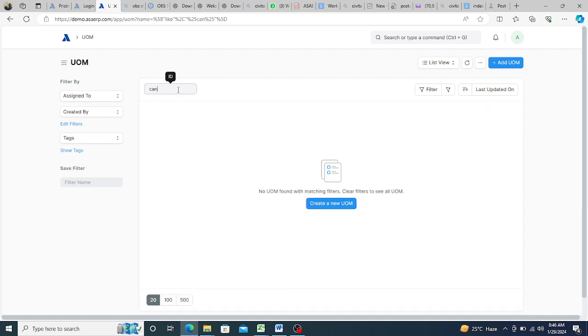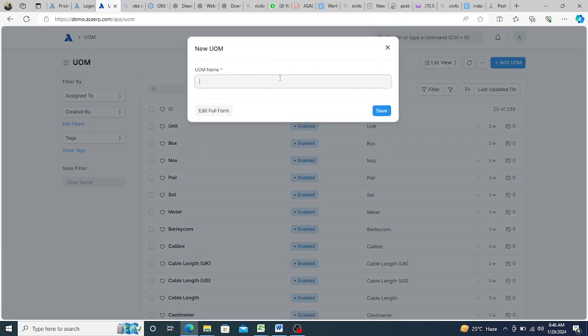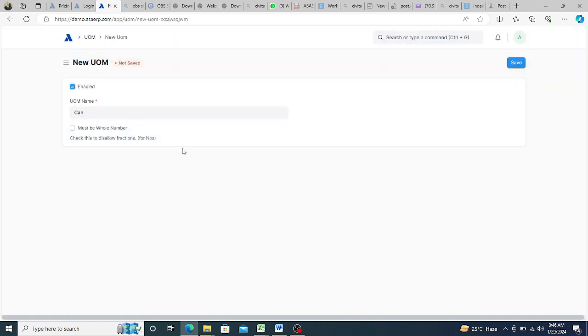So that's why I said before you create any work, first of all, search to confirm if that unit of measurement has already been created, so as to avoid duplication. So let us create can as a unit of measurement. I will come here and say add, click on add UOM, that is add unit of measurement. I want to type can, CAN, can. I'll click on edit in full form.